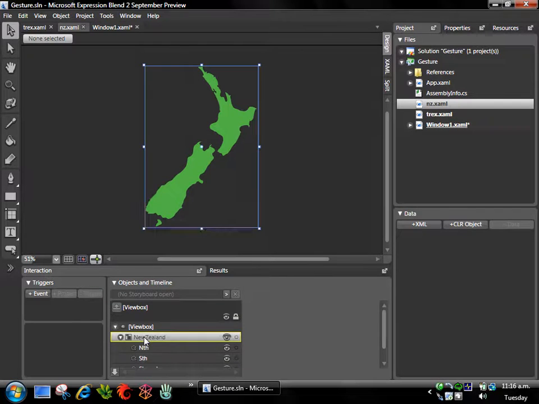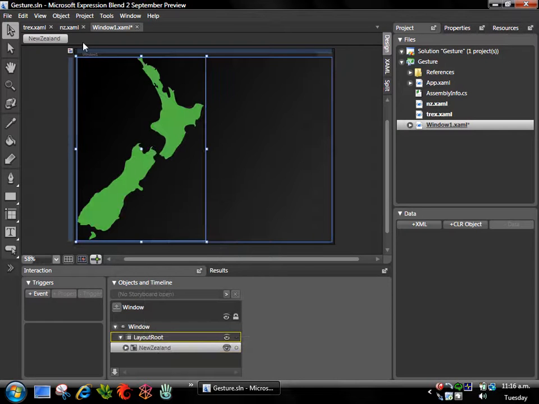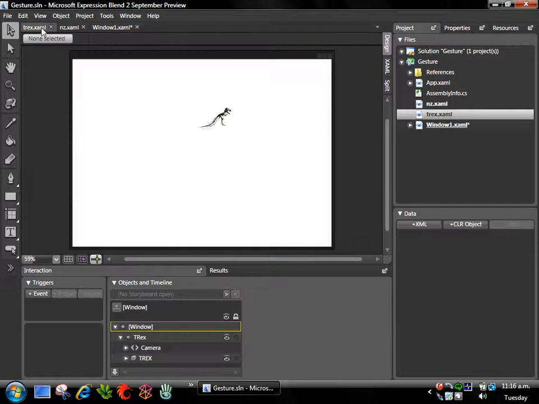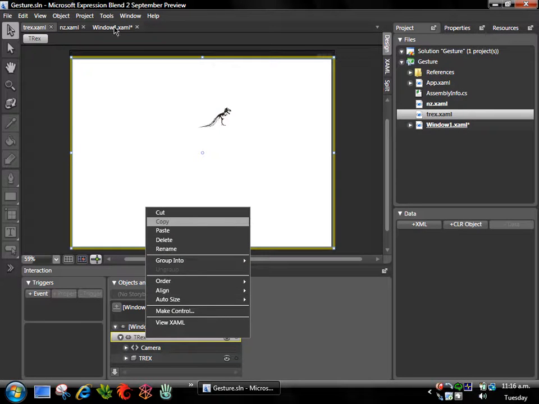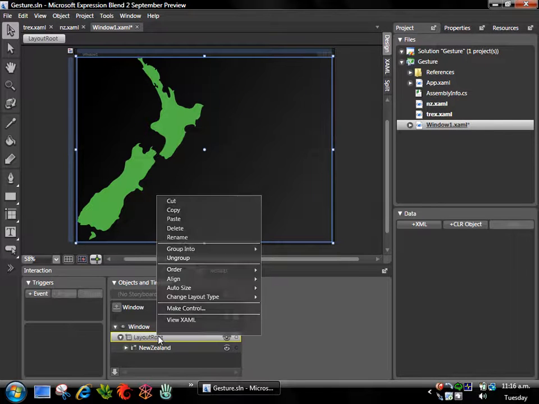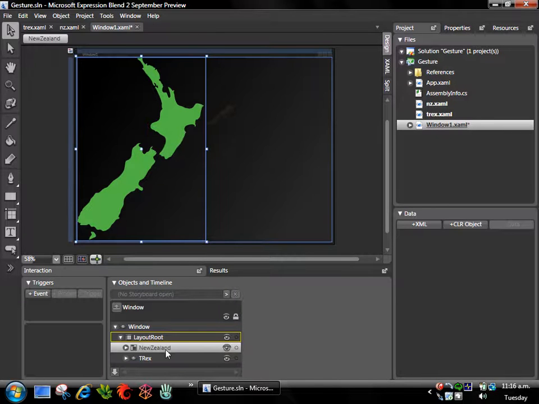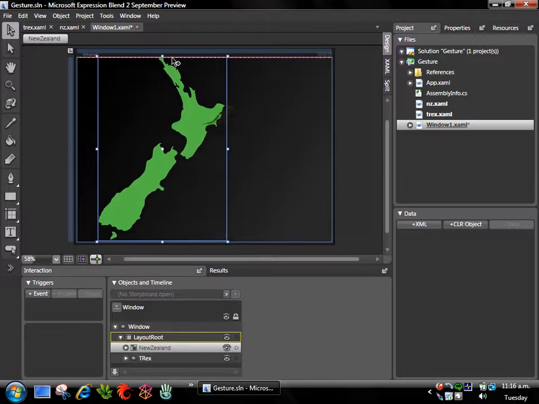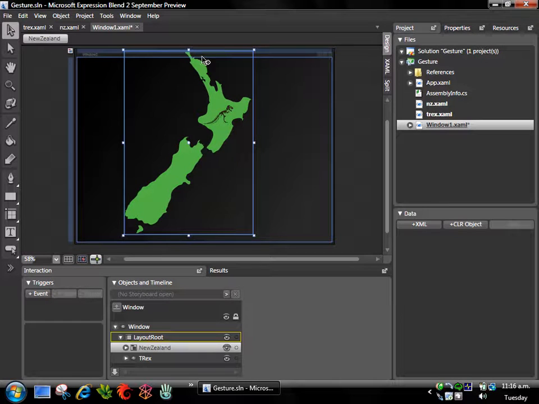So if I come back into this New Zealand one, I'm just going to copy this element of New Zealand and come down here and paste that into the layout root. Now I'm going to come back and do the same thing with our Tyrannosaurus Rex. I'm going to copy that and paste that into our window as well. And what I can do is I'll just move the map of New Zealand over a little bit so that we have it positioned over here behind our dinosaur. Just clipping off the top, but that's okay.